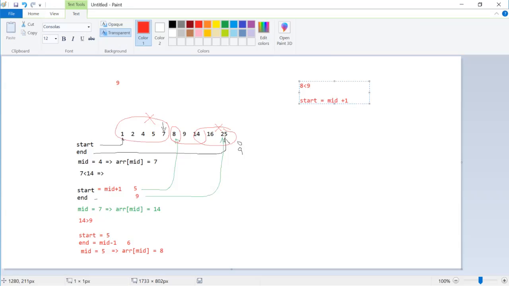Mid equals 6 now. Right. And the end equals 6, and doesn't change. And this time, array 6 equals 9, and we found it, right?